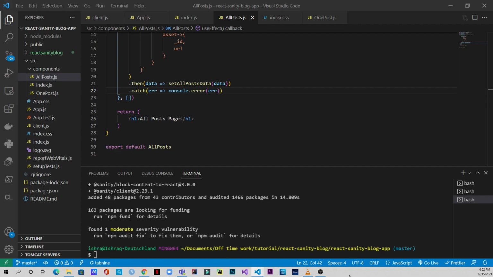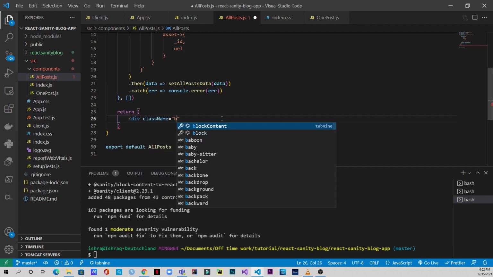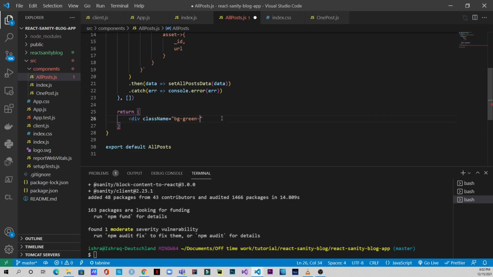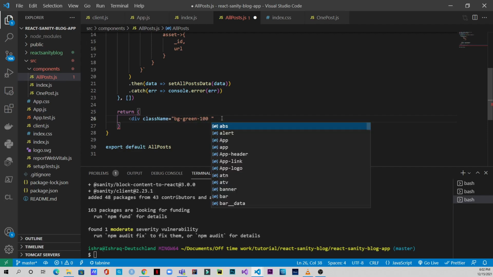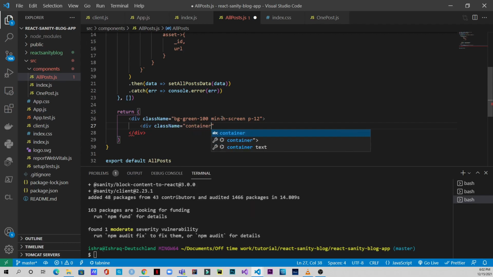Okay, so in case of the allposts.js, we are going to work through this here. Let's get started. Let's have a div first with a class name, and we want some of the CSS as the background to be green and the opacity should be on 100. Then min-h-screen, and padding is 12 that we want. Okay, then inside this div, let's have another div with a class name of container, and we want to have mx-auto.